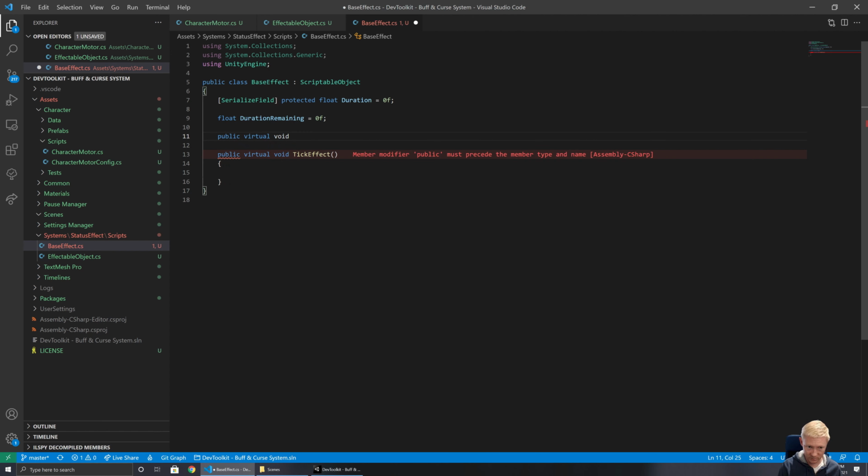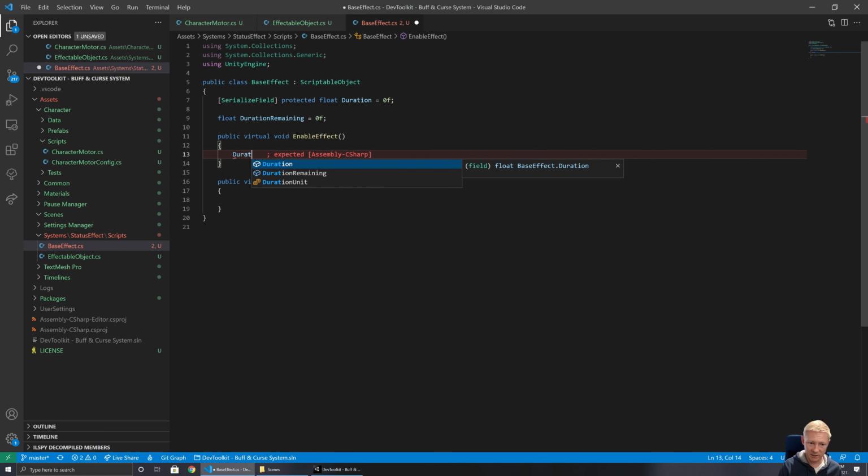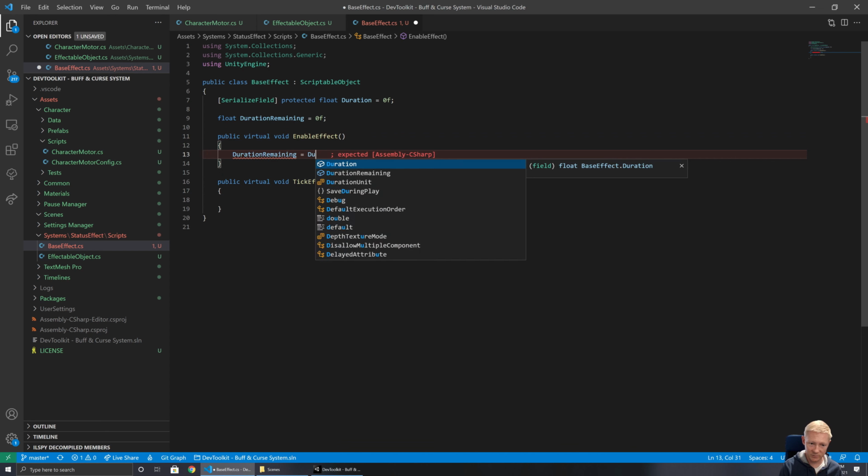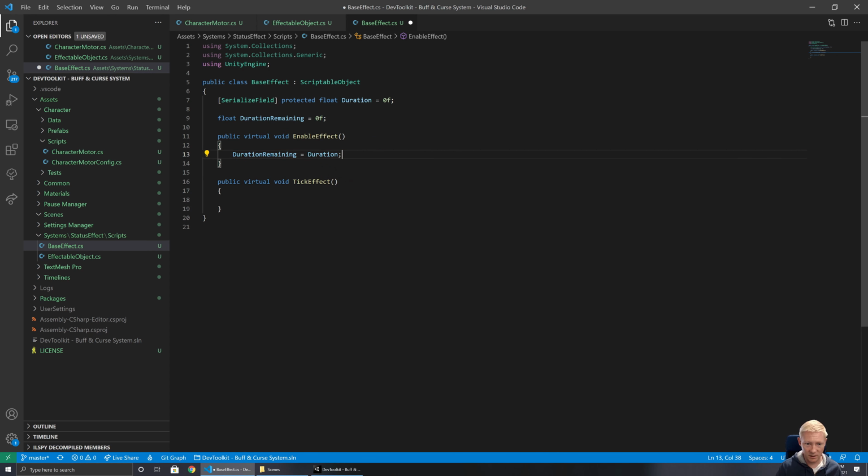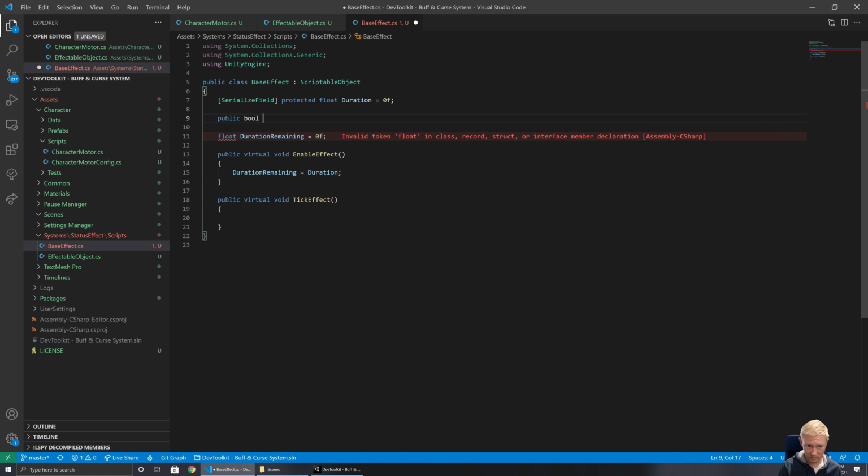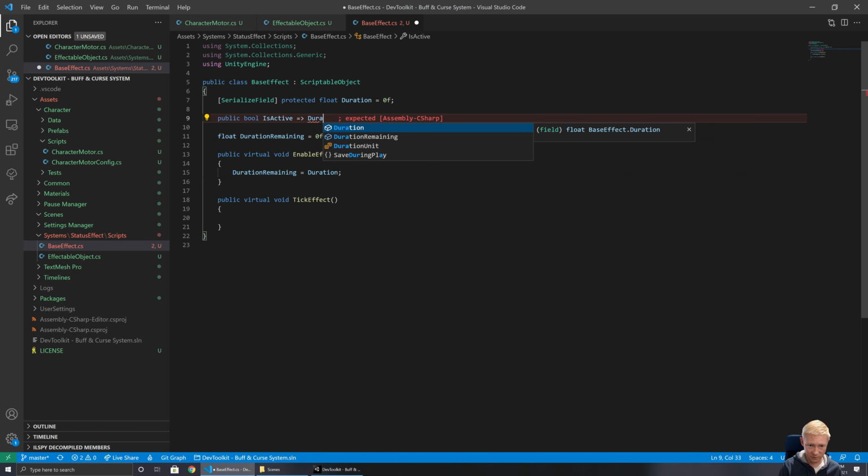So enable effect. That will just set the duration remaining, the duration. And I think we could set up a handy little bool here, is active, which will tell us if the duration remaining is greater than 0. Just as a quick and easy way for us being able to check, is this effect still actually doing something?